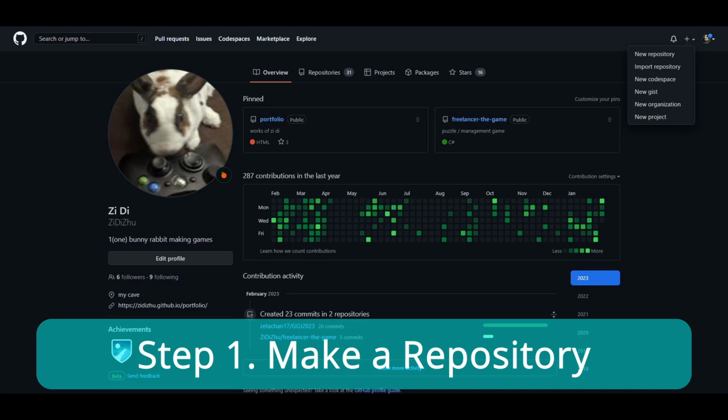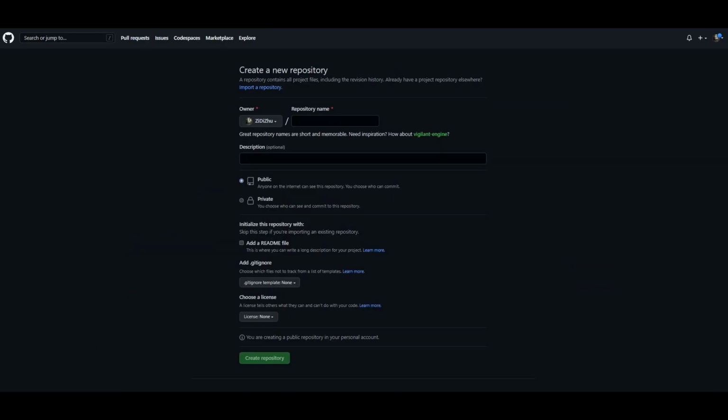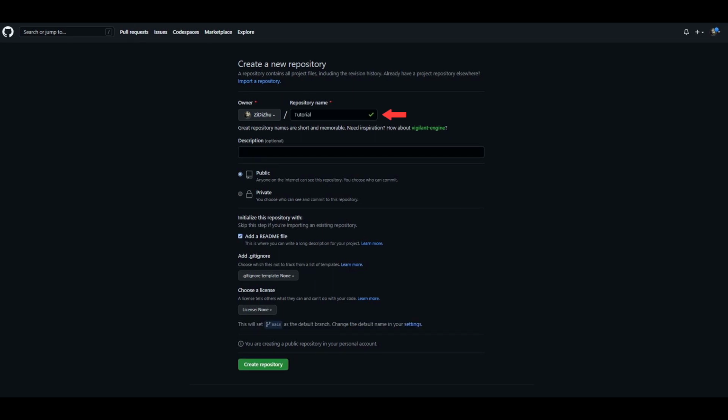And once you have an account, I'm using mine just to demonstrate, you can create a new repository. It's under the drop-down menu of the plus sign on the top right corner. To create a new repository, you have to give it a name first. Make sure to set visibility to public.